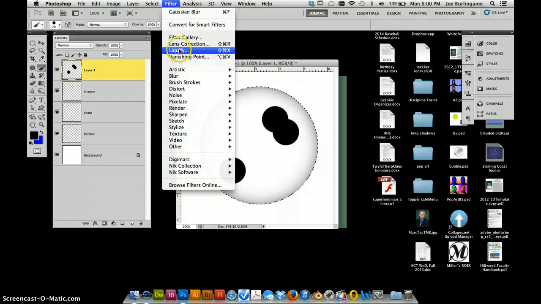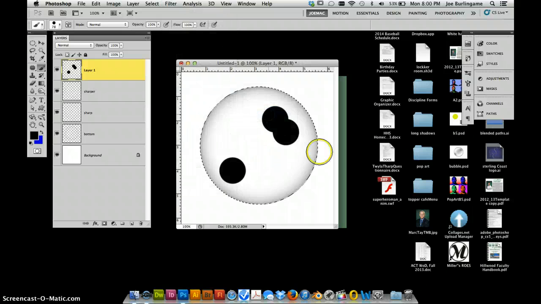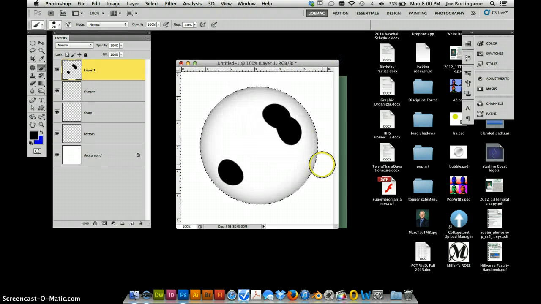bit by using Filter, Distort, and we're going to choose Pinch. Instead of pinching it, we're going to bloat it. We're going to pull it the other way, maybe in the 40s. So it kind of looks like that.